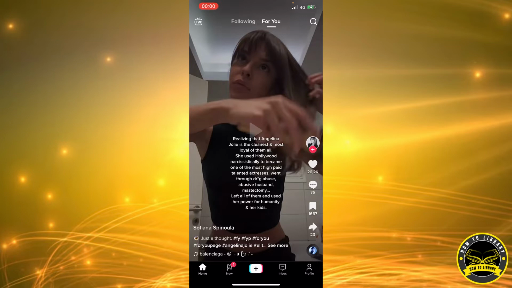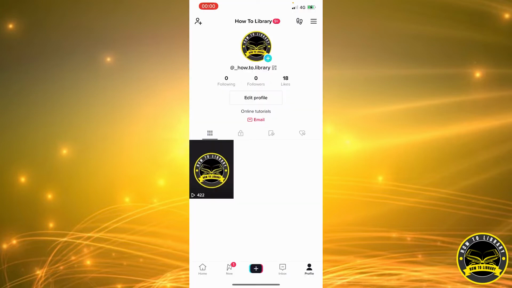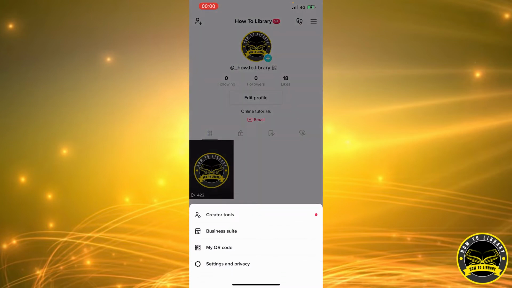First, we're going to start off by going to our profile page. We're going to do that by clicking on the icon in our bottom right corner. When we're here, we're going to click on the three stripes in the top right corner, and in this navigation menu, we're going to select Settings and Privacy. That is the last option we have.